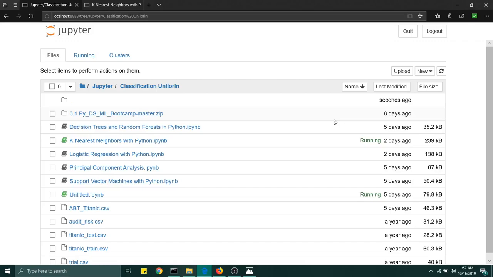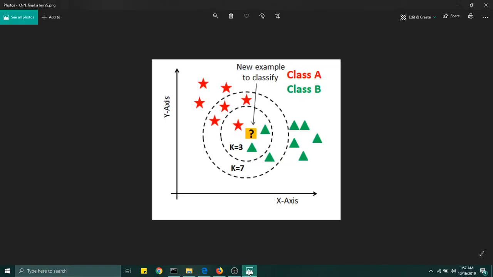Hi guys, now we're going to be focusing most of our energy on building a k nearest neighbor classifier with Python. But first things first, what is k nearest neighbor? This image is one of the best ways to explain what k nearest neighbor is. What k nearest neighbor does is it groups data after you've trained the model.